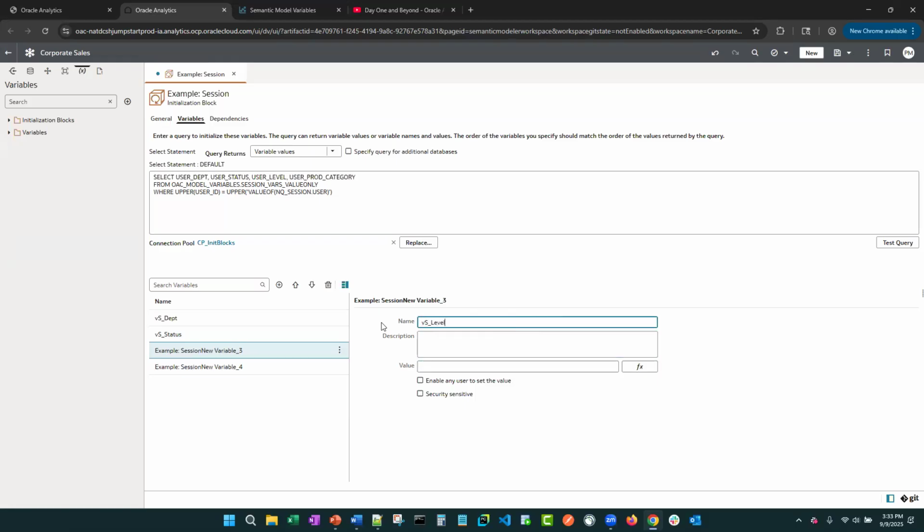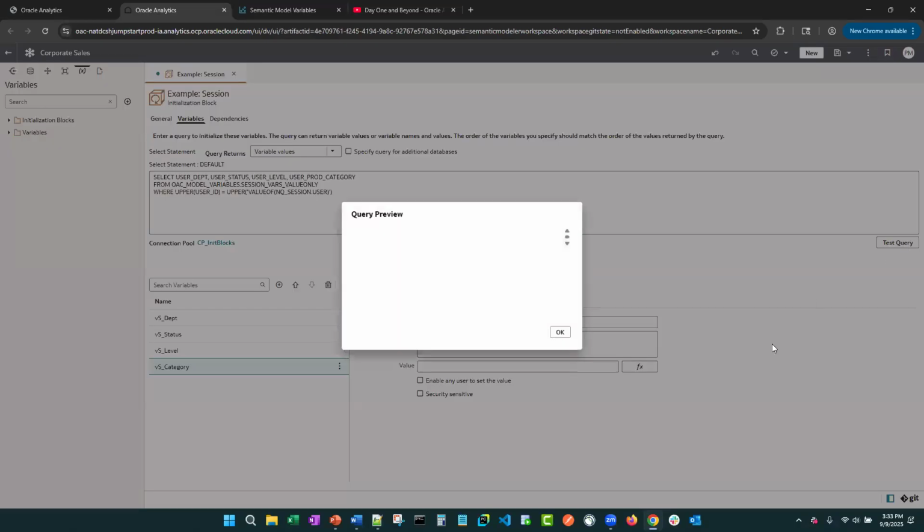VS level. And VS category. Now that we've added those, let's go ahead and test the query again. Perfect. That's exactly what we're looking to have there.